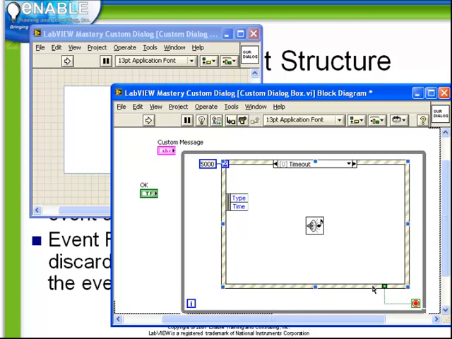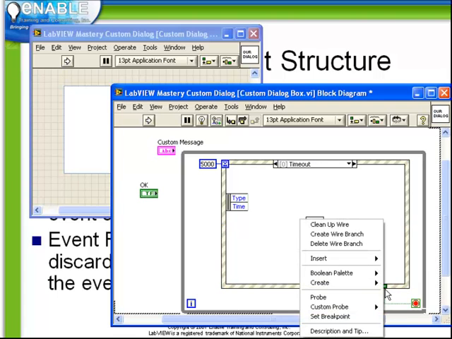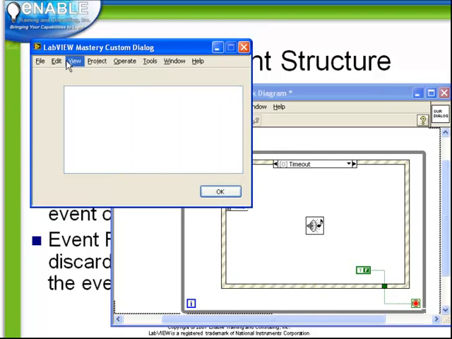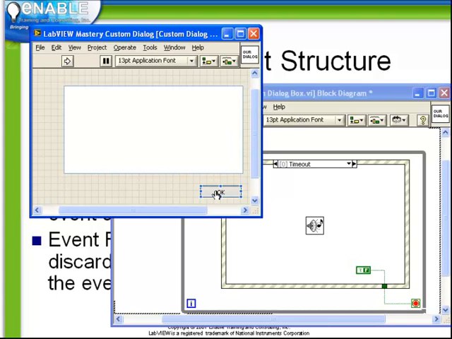Let's just create a constant again and explicitly wire it to be false. Now, observe when we run the VI. If we sit and wait for 5 seconds, we'll hear the beep, but the loop does not stop. It will continue. However, as soon as we push the OK button, we'll observe the VI stopping immediately.